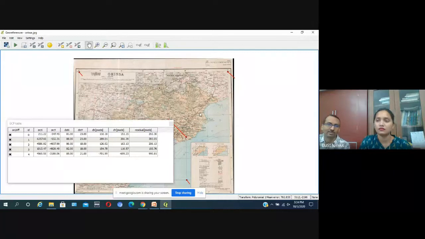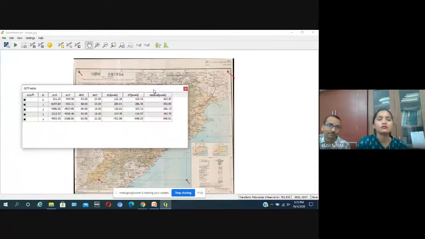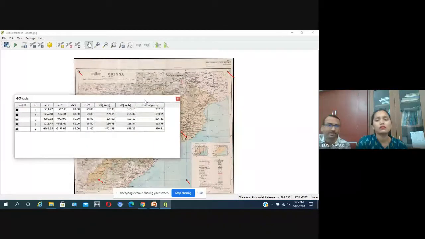Now you see the map is georeferenced, but error is coming up. The red color lines indicate the error. In fact, this point should be here, but it has been shifted here. It means the 21-degree latitude is here, but we have put it on the 20-degree. So we have to georeference it again by rectifying.